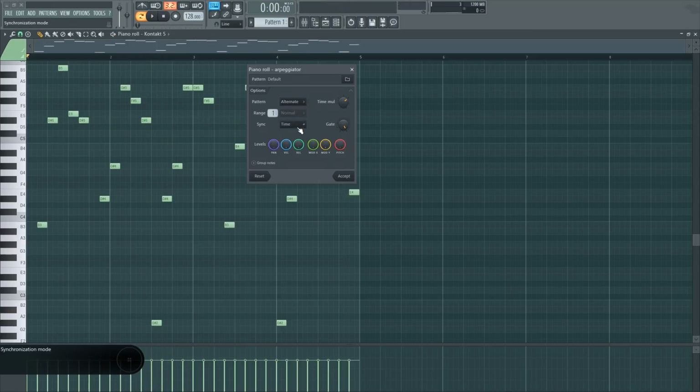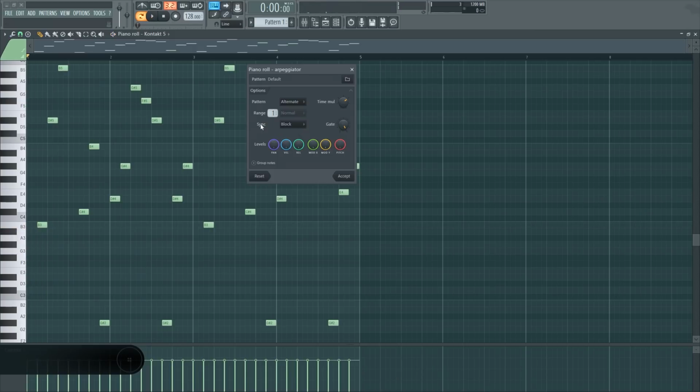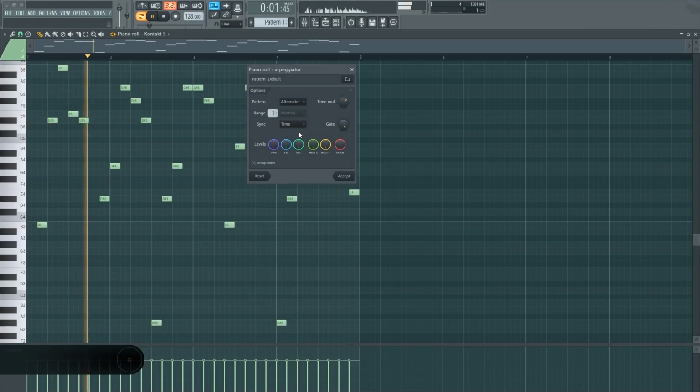Maybe you want to alternate it. Maybe you want to block it. You want to synchronize it as a block. Maybe you want to synchronize it to the chords. Maybe to the time. So it sounds pretty cool, but we don't want to do that right now.